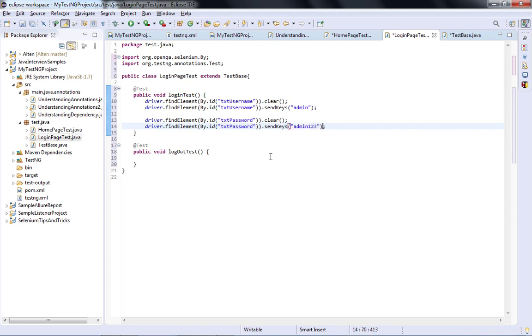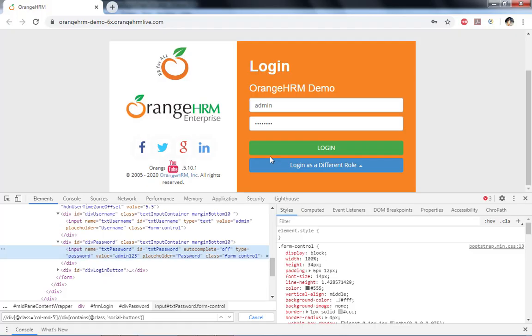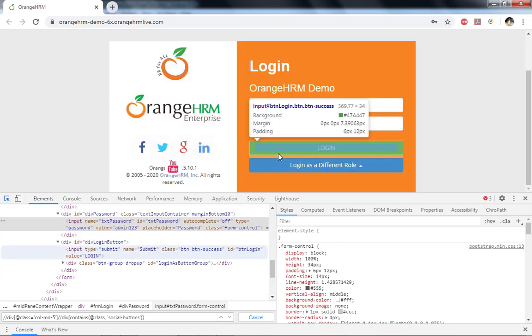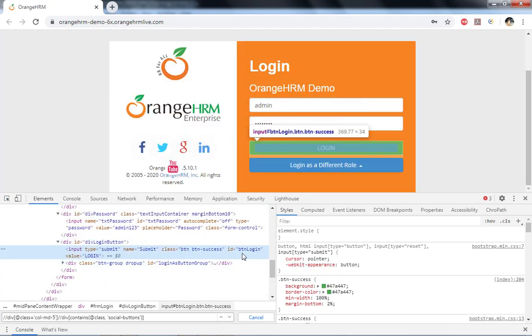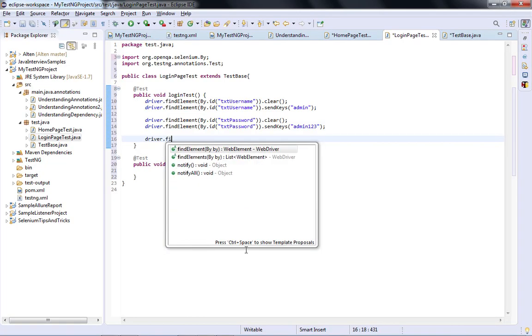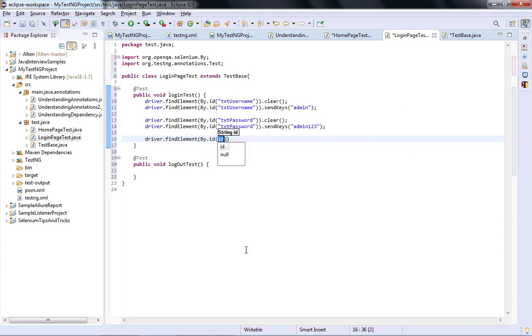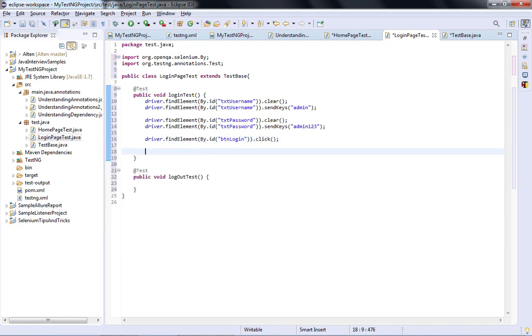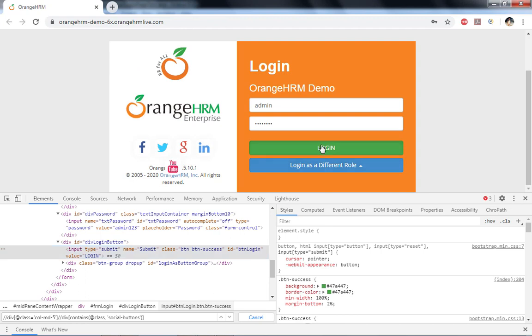Let's paste it out. And then I need to click on login button. Okay, so this is the login button. Its ID is button login. So let's copy it. Driver dot find element by dot ID, this is the ID, dot click, right? So I have logged in to my page, but then I need to put an assertion to check if I seriously was able to log in or not. Okay, so how do we do that? So let's go on login.